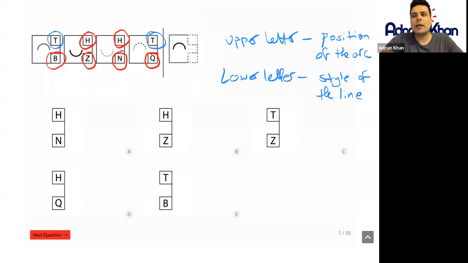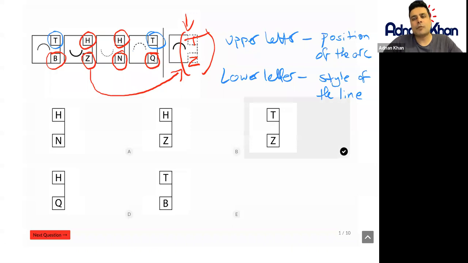So let's look at this box here. We're trying to determine the answer now. Now in this case, we can see that the arc is at the top. So that will stand for T. Then with the bottom letter that's missing, we can see that the line is a bold line, similar to Z. So our answer in this case is going to be T over Z, and the option in this case is going to be C.